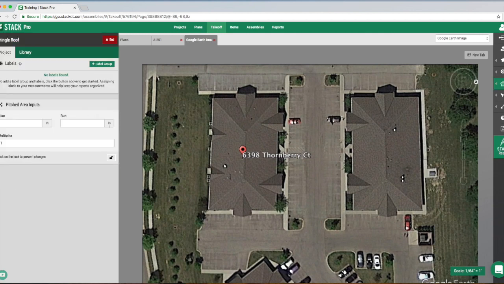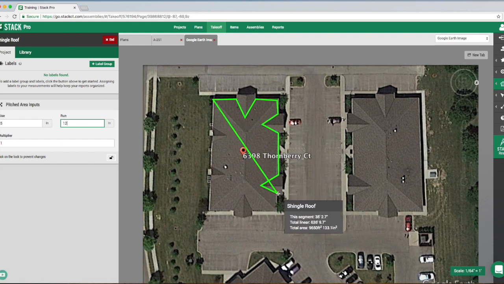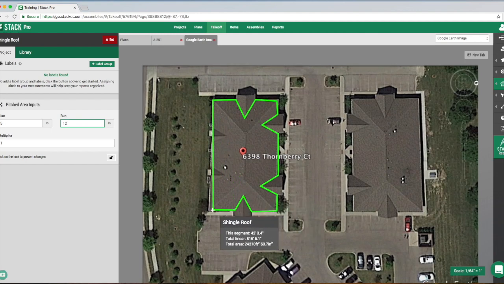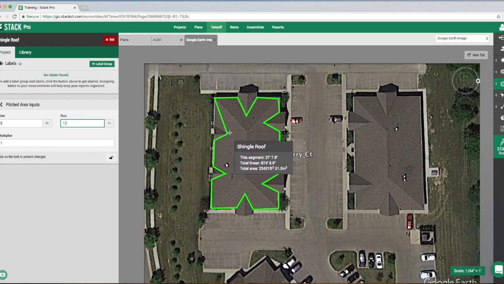We can say that this is a 5/12, so it's 5/12 rise and run, and then immediately go over to draw. Again, one click to start, one click for every turn, and we move our way around the plan. So being a little sloppy here just to be aware of your guys' time here in the webinar. Working our way around, and I will double click to shade that in.